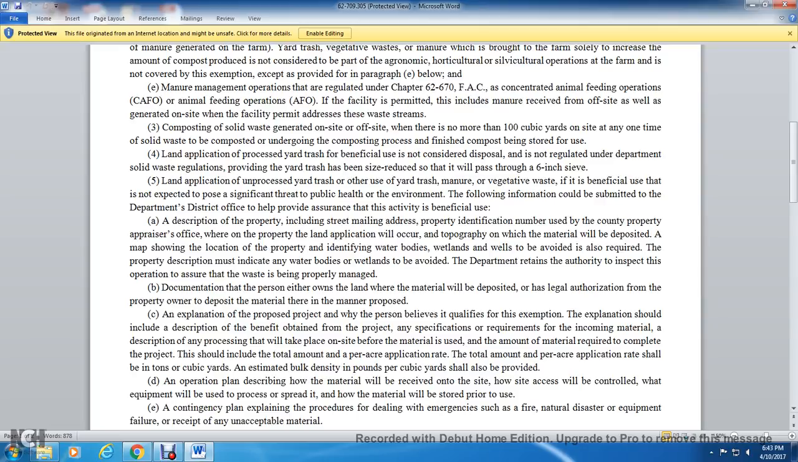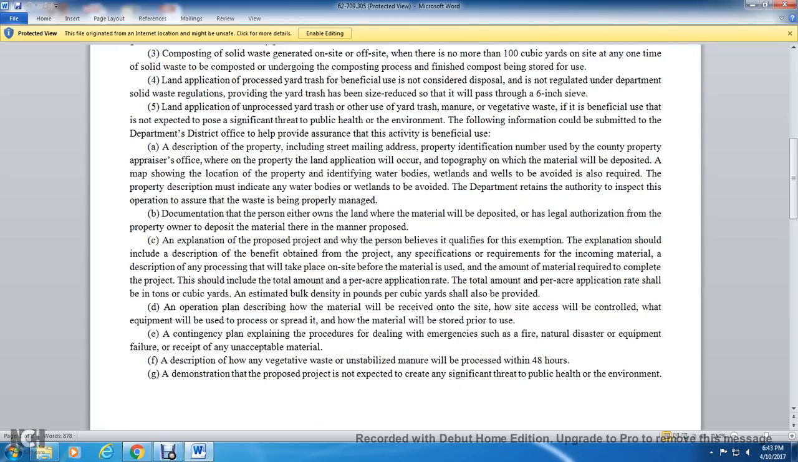Land application of unprocessed yard trash, manure, or vegetative waste is for beneficial use if it is not exposed in a way that poses a significant threat to public health or the environment. The following information can be submitted to the Department district office to help provide assurance that the activity is beneficial. A description of the property, including street and mailing address and property identification number from the county property appraiser's office, where the land application will occur, with a topographic map showing the location of the property and identifying water bodies, wetlands, and wells to be avoided. The property description must indicate that any water bodies and wetlands are to be avoided.